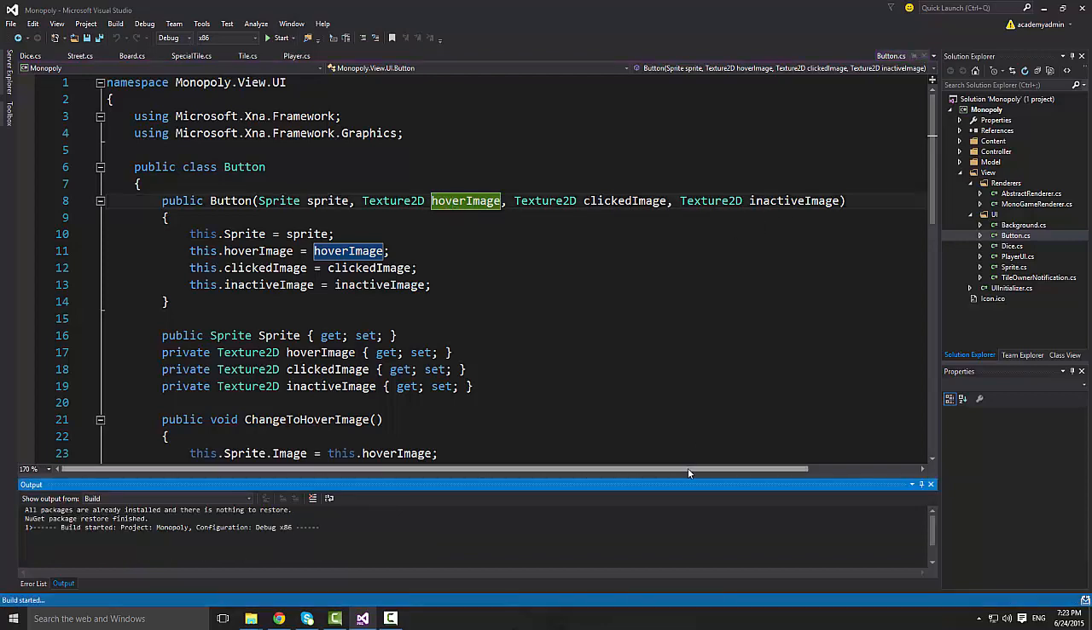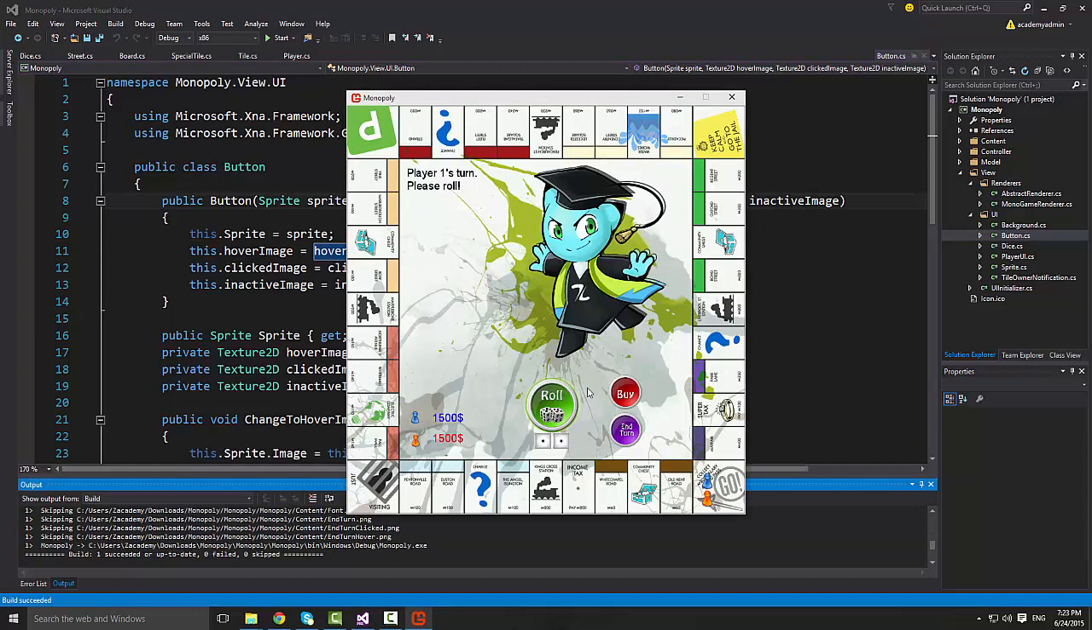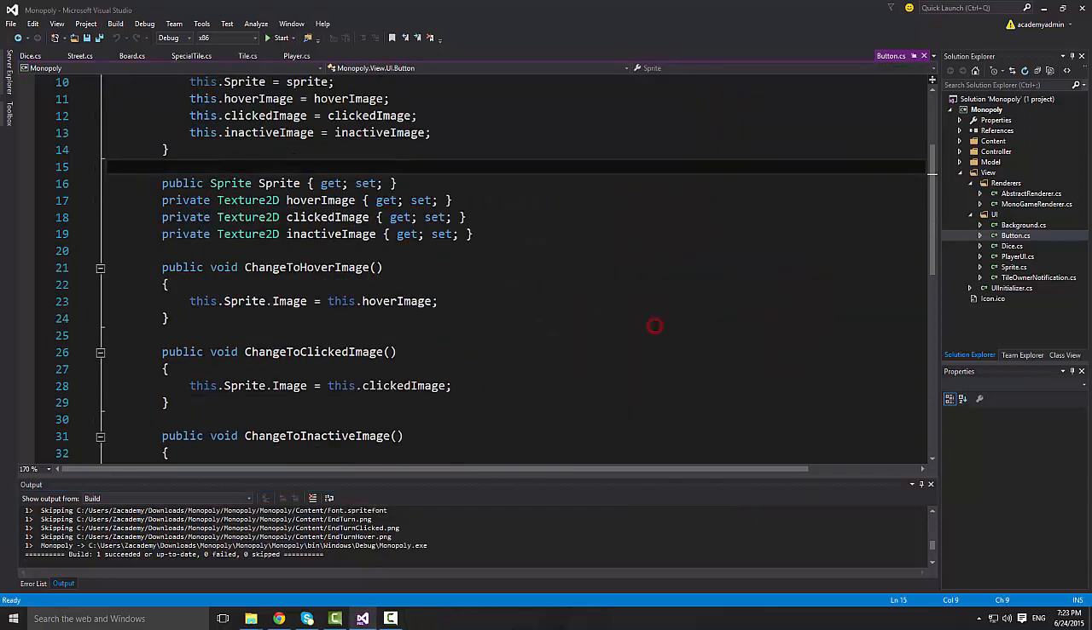So this is the thing right here. If you see, when I go over, it gets a bit green. Can you see that? And if I click it, it actually has a different image as well. And this is true for all of the buttons. Enter. All right.